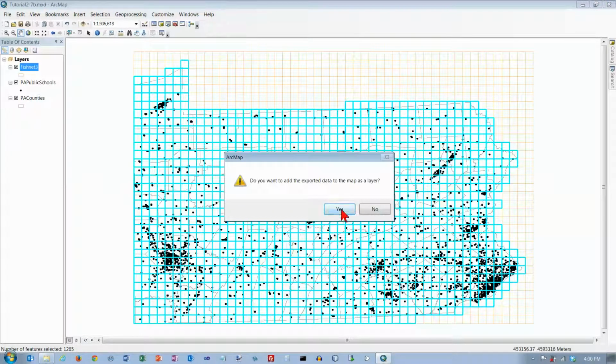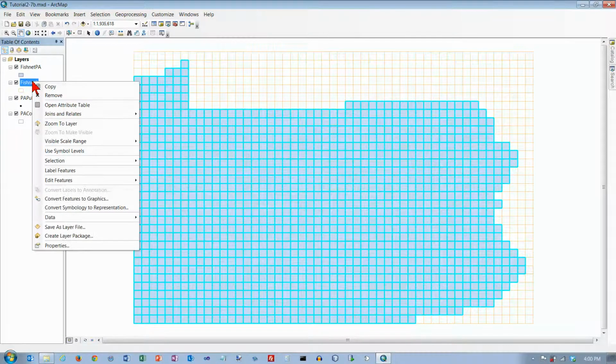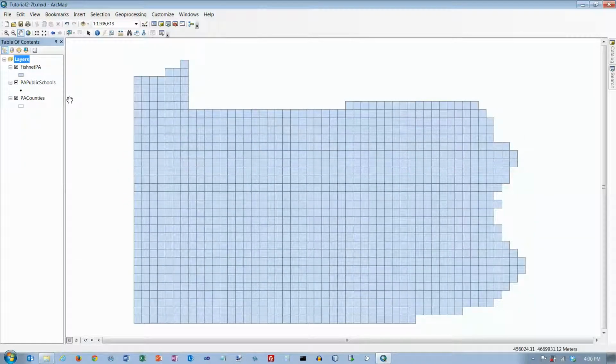So do I want to add that to the map as a layer? Yes, which means I will get another layer over here called Fishnet PA. And now I don't need Fishnet 3 anymore. That's the one with the tan outline, so I'm going to remove that. And if you got something on there called Fishnet underscore label, you can go ahead and remove that as well. That did not show up on mine for some reason.